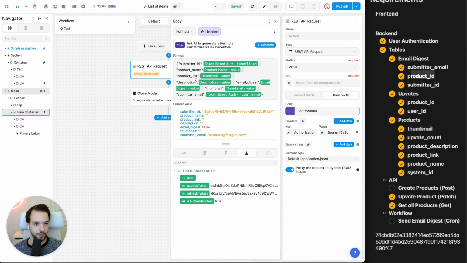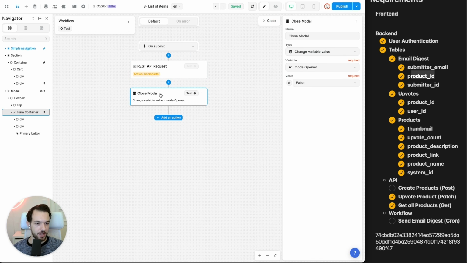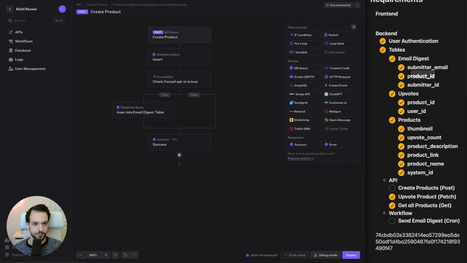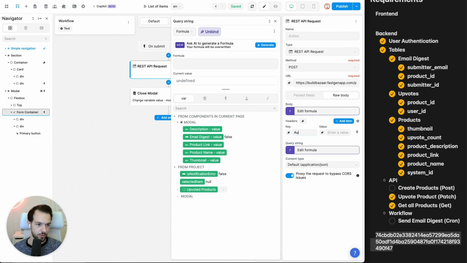I've pre-configured our request. So we want to pass all of the variables that we need in our flow: the submitter ID, the product name, the product link, description, and so on. And as we did before, when we configured the Upvote endpoint, we will choose the values or the variables from our input elements in the formula builder, so we can pass those values properly. I've added a close modal action afterwards so that the state of the modal changes and it closes. So all that's left to do here is let's grab our URL, put it in here, again add our authorization header. So let me redo that.